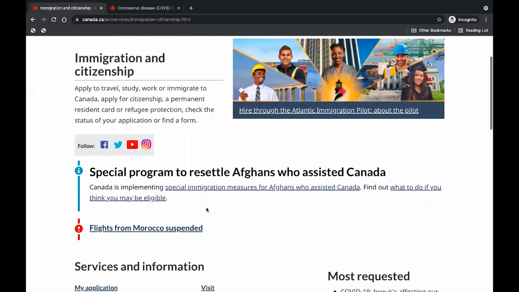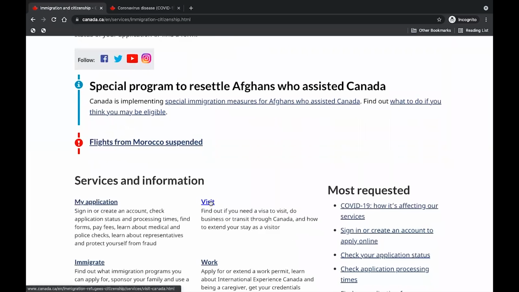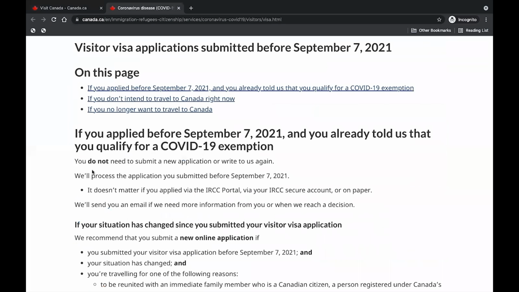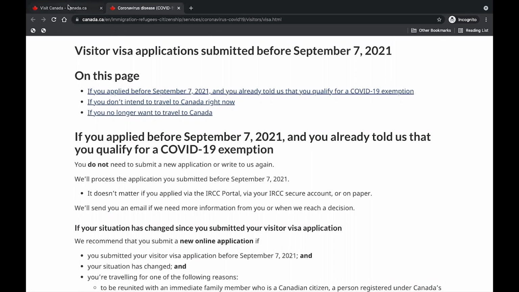Once you are inside, all you have to do is go straight to Visit and click on that. Then here it says, want to apply for a visitor visa, and you are going to click that. But it also says if you've submitted an application for a visitor visa before September 7, 2021, the information here says you do not need to submit a new application or write us again if you applied before September 7, 2021 and you've already told us that you qualify for a COVID-19 exemption. So let's quickly jump in.